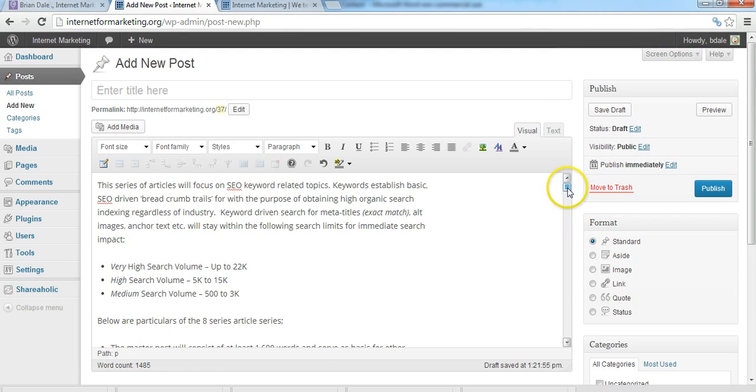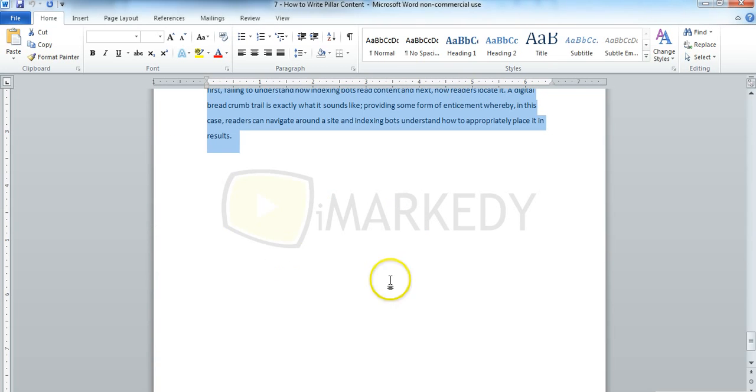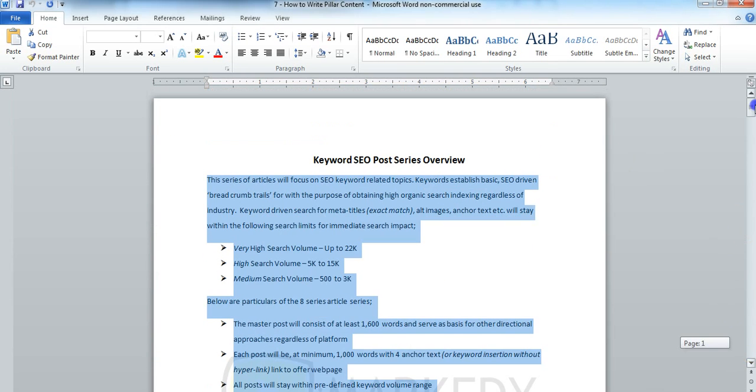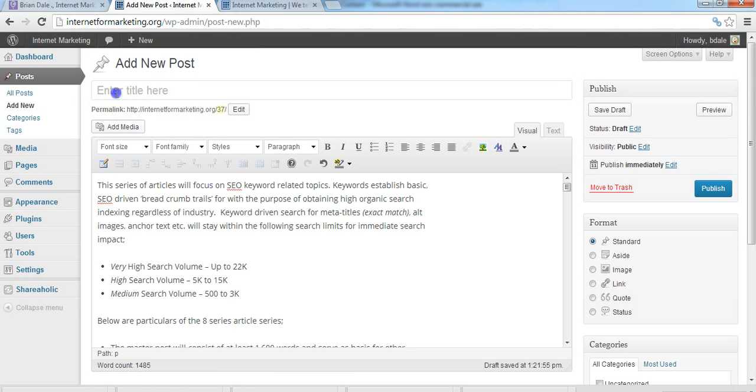So what we're going to do quickly is title this. Let's see what our title is here. Our title is SEO, so this is keyword SEO. It's an internet marketing related topic, so we'll just call this SEO keywords.